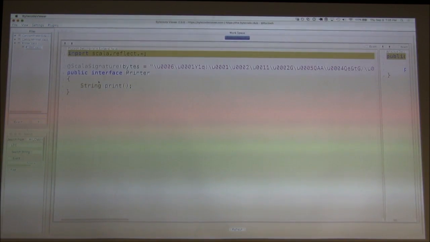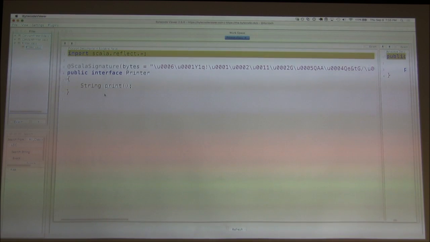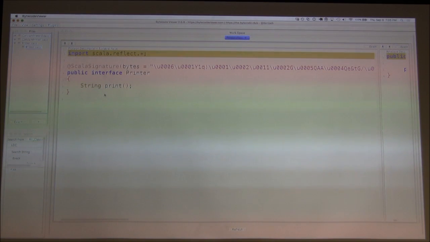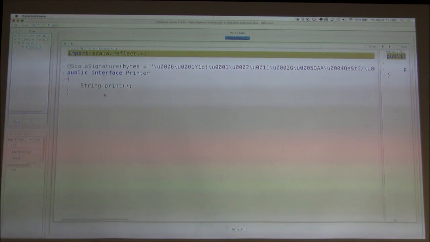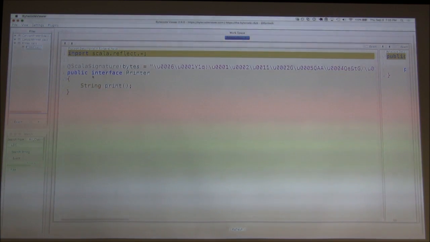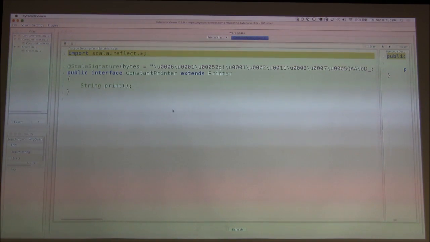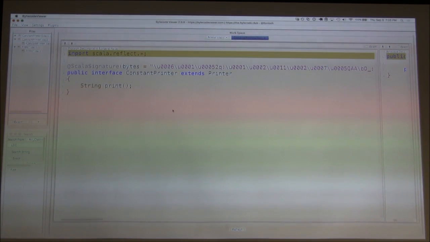So let's look at printer real quick. Because unlike the last time, this time we don't get printer $class. We don't get a synthesized class. So the Scala compiler is smart enough to know that you don't have any code to stuff in a synthesized class, and leaves it off entirely. So you just get the interface this time. Which is kind of cool. Here is the interface for constant printer.